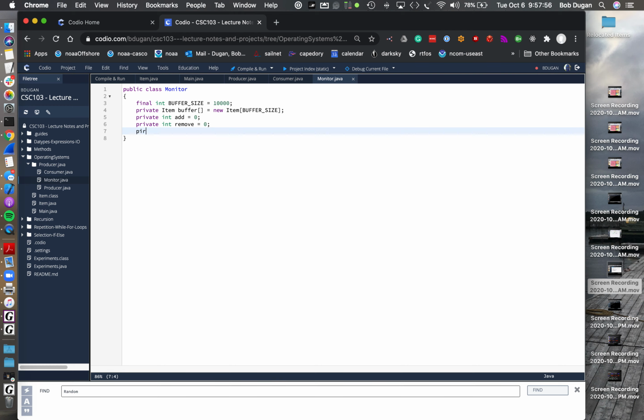And then we have one other special variable, which is count. So count keeps track of the number of items that are in the buffer at the moment, all right? So if count is 0, it means that there's no items in the buffer and the consumer can't read anything. And if count is bigger than 0, then it means there's some things that the consumer can read.